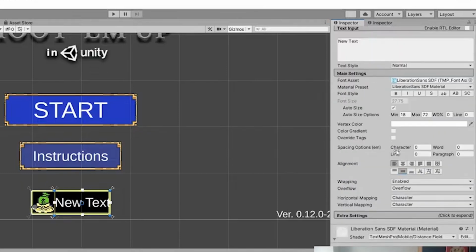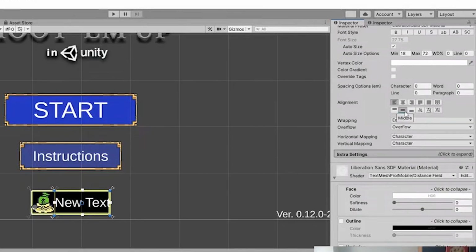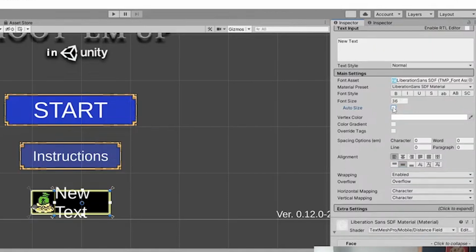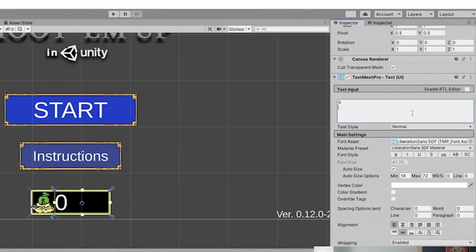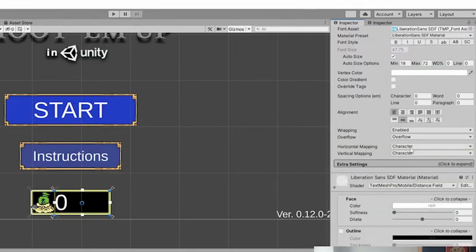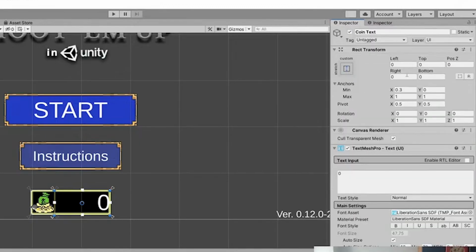Let me just make sure my face doesn't cover. Align this to the center here. Make sure auto size here is checked, and then set the number here to 0. Later we'll use a script to set our coin count value. So again, if the 0 is too close, introduce a little bit of margin at the side. That will help to keep everything in the right place.